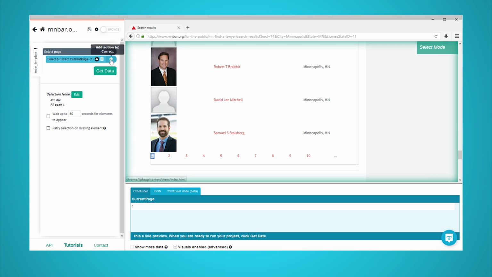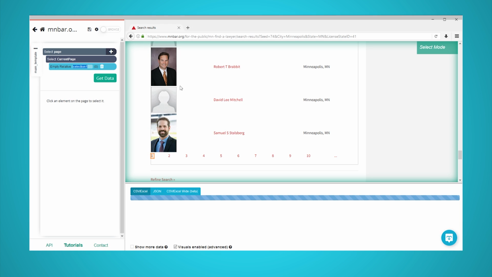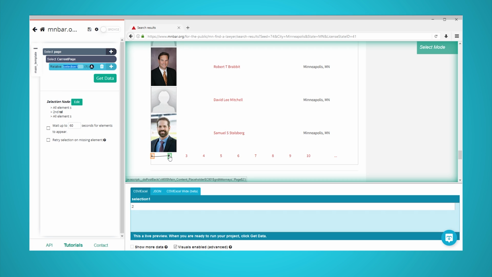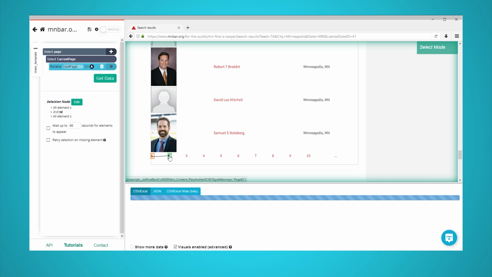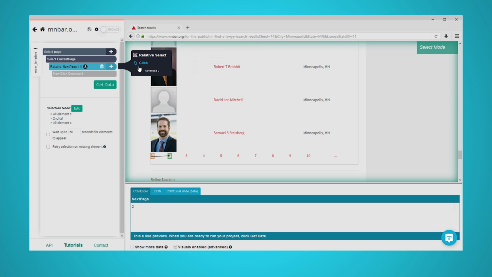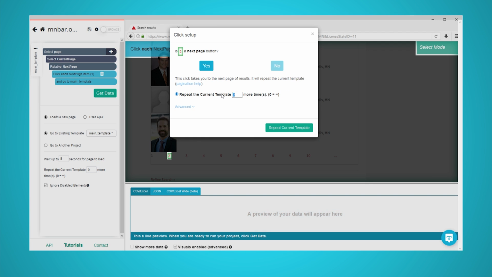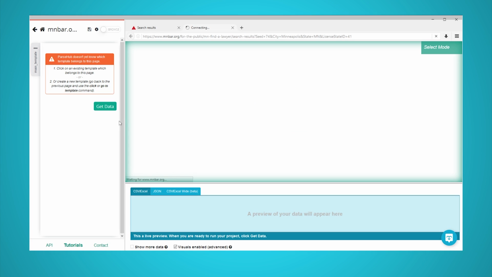Click on the plus sign next to your current page selection and add a relative select command. Using the relative select command, click on the current page number and then on the next page number. An arrow will appear to show the connection you're creating. Rename this selection to Next Page. Now use the plus sign next to the Next Page selection and add a click command. A pop-up will appear asking you if this is a Next Page link. Click on Yes and enter the number of times you'd like to repeat this process.